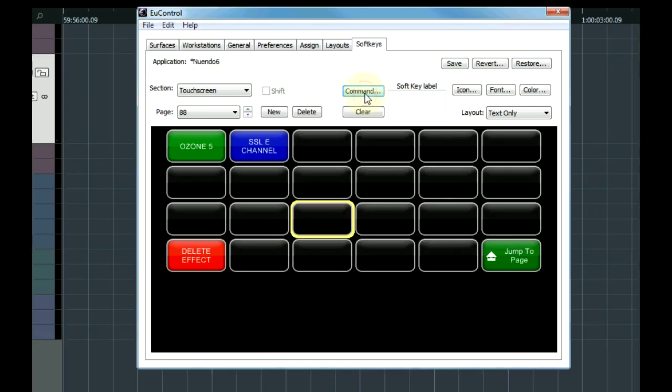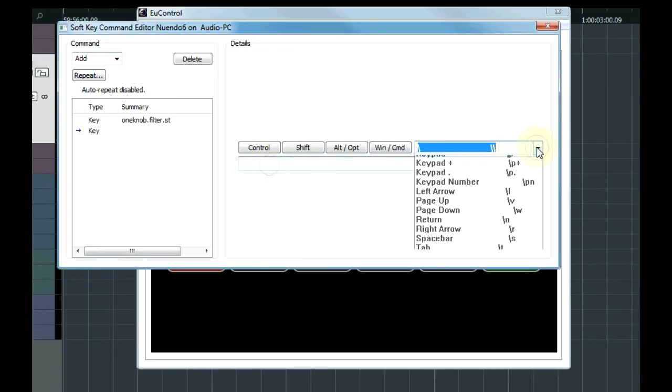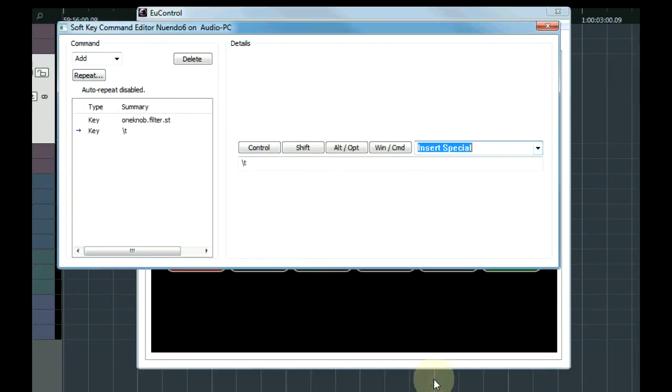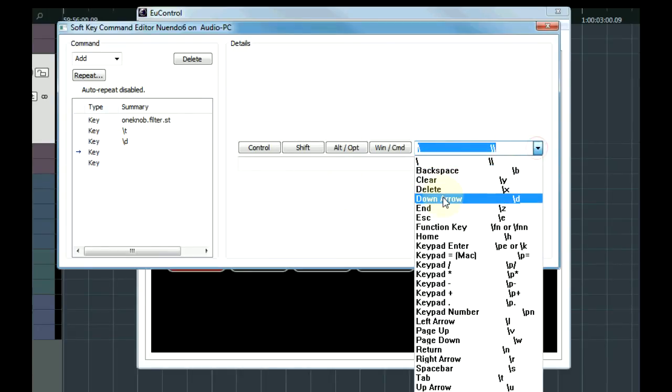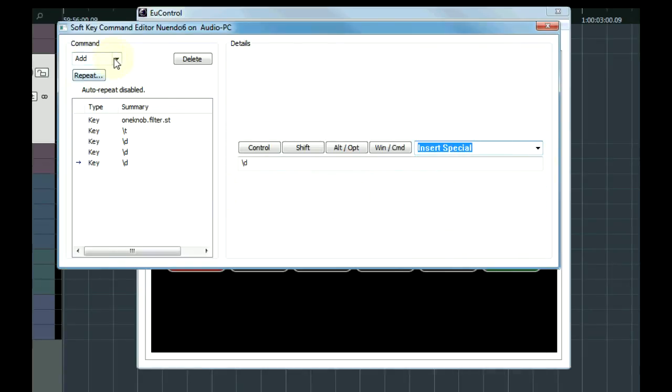So let's finish programming. We've got to add some more key commands to this. So it types in one knob.filter.st. Next thing we want to do is add a tab, and then we want to add 3 down arrows to the key command. Down arrow, down arrow, down arrow. And the last key command will be the enter button, which will open the plugin.